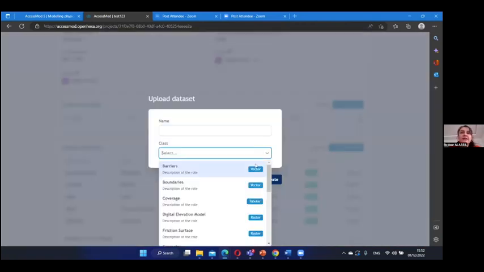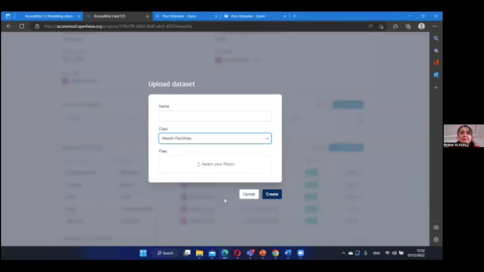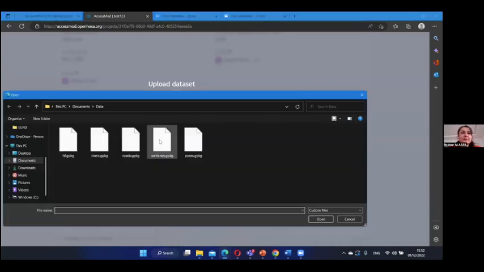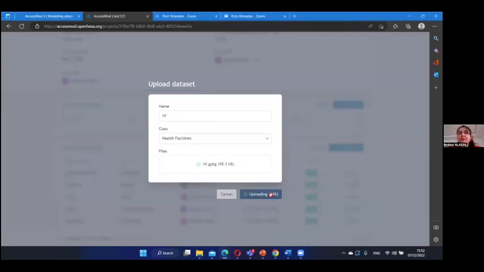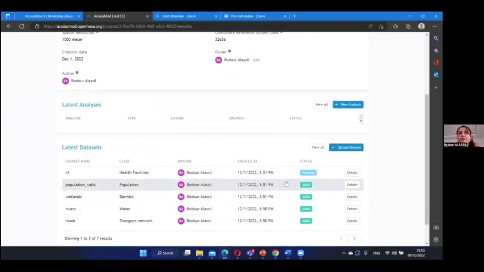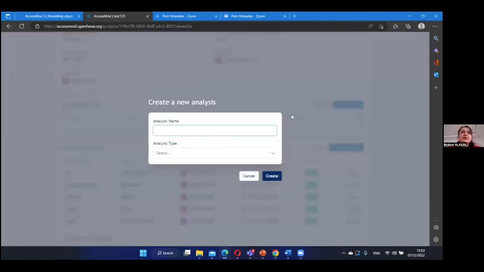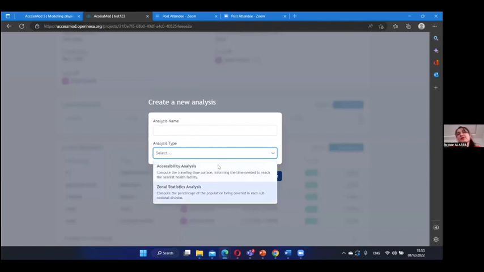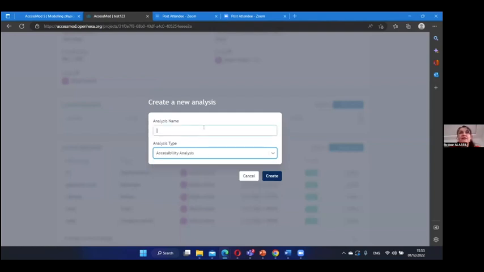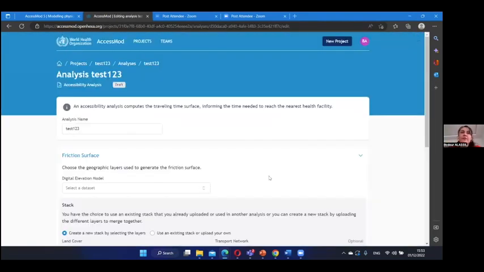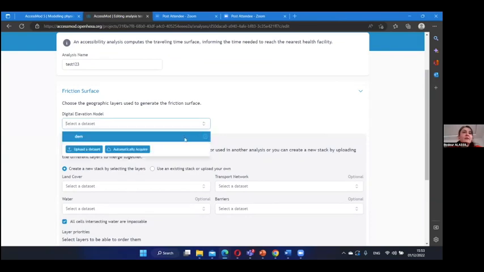Then the most important is the health facilities. Then we're going to start the first accessibility analysis. As you see now, we have only two analyses, the accessibility and the zonal statistics. So here we can have the same name. What we can mention is that we uploaded our data and we're going to choose them.